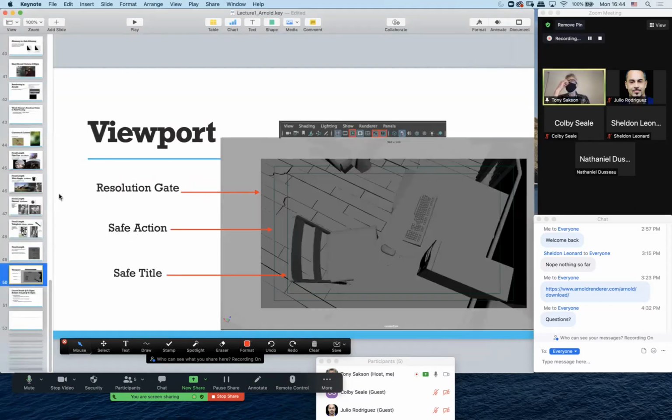A couple of things you want to do when you are starting your composition: make a camera, look through it, and turn on resolution gate. That's going to frame up, based on your render settings, which should be 960 by 540. That's going to frame up 960 by 540 in the viewport so you know exactly what your render is going to look like.